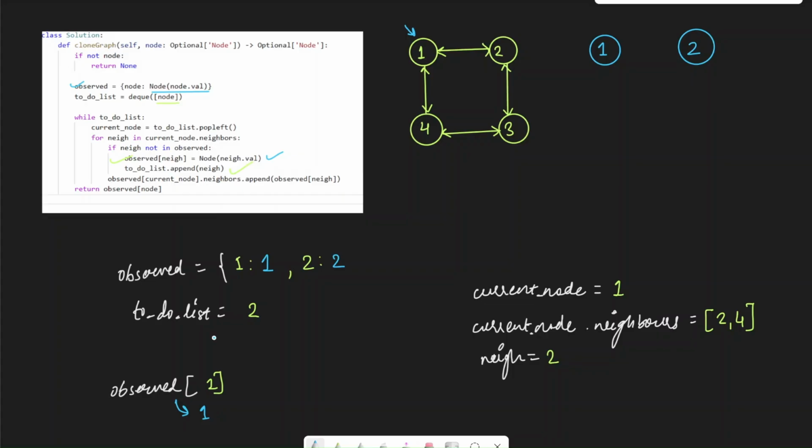Now we have to do dot neighbors. So 1 dot neighbors, which means we are saying neighbors of this cloned one, this blue one. So we are appending to the neighbors list. What we are appending here is observed of 2, because nay is 2. So what is observed of 2? Observed of 2 is this 2. So we are doing 1 dot neighbors is 2. So we are saying the cloned one has its neighbor as 2, which means we are creating this edge, which is going from 1 to 2. So we have done till here.